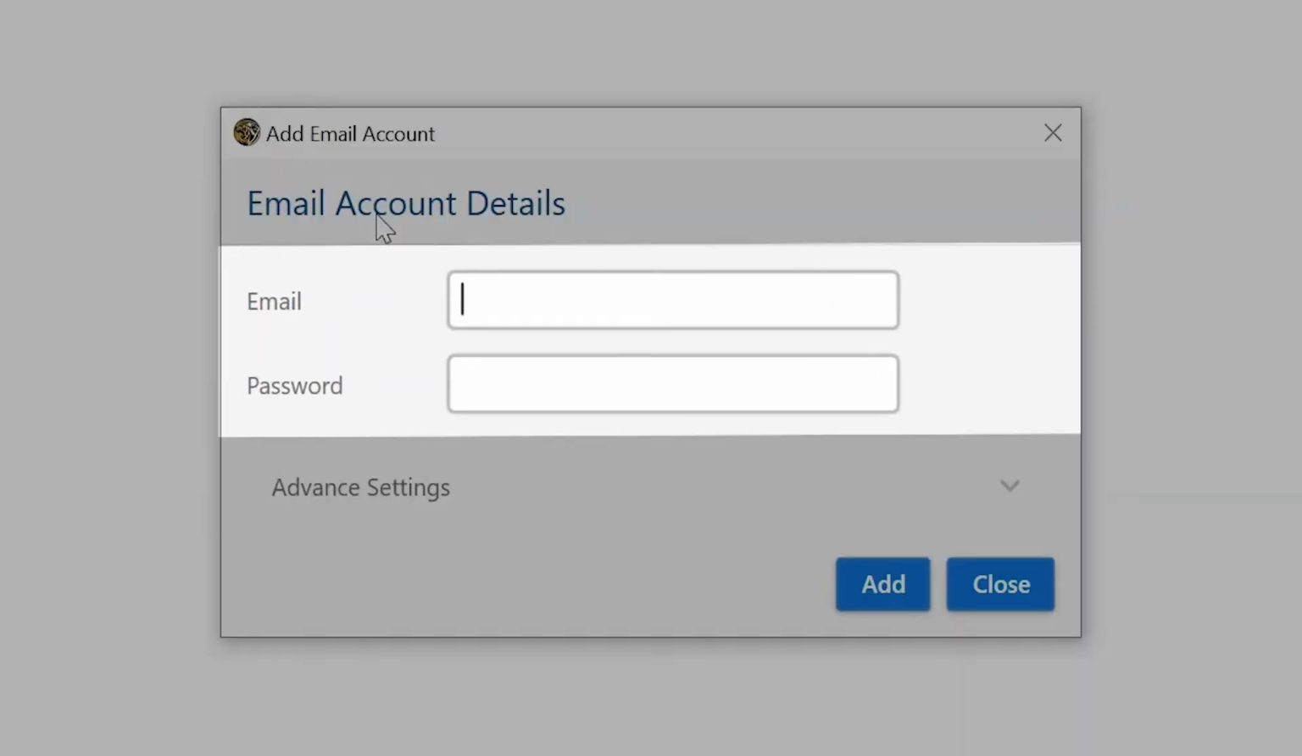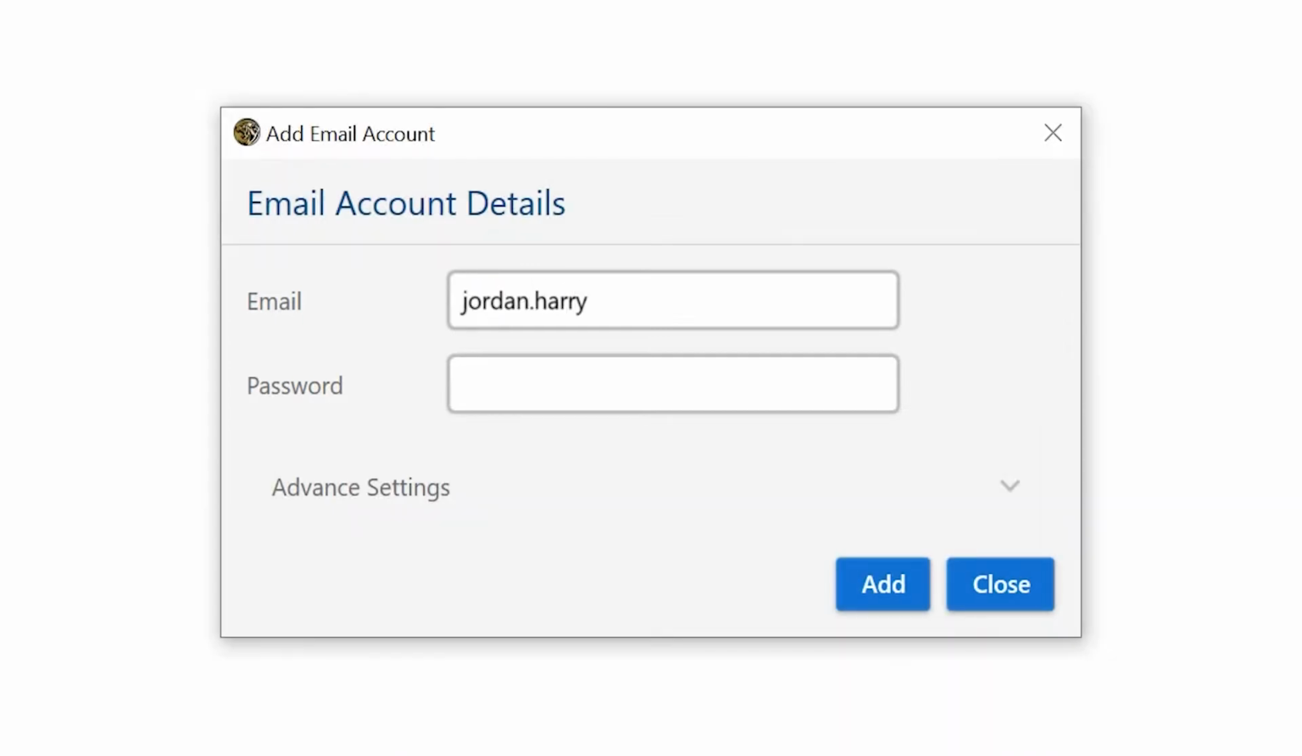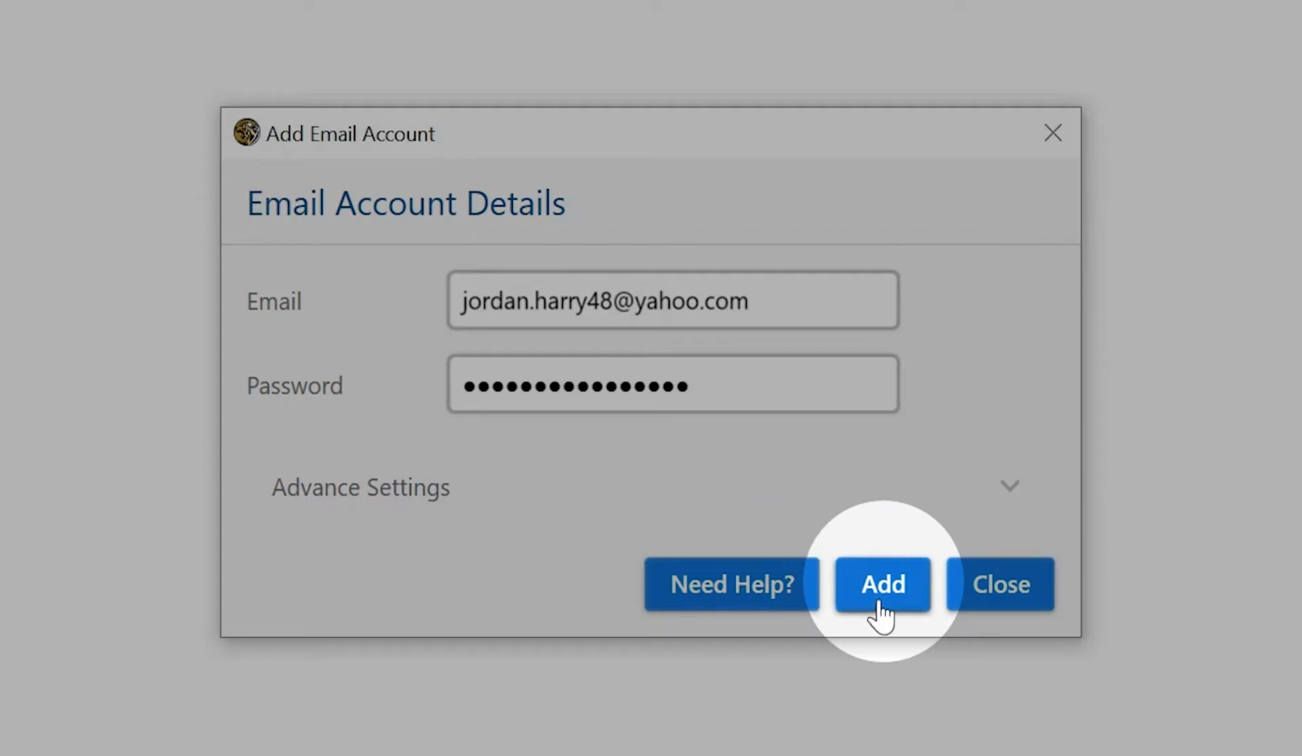Now add your Yahoo Mail account details like email address and app-created password to take backup. If you don't know how to create an app password, go to the description section and get the link. Then click on the Add button.